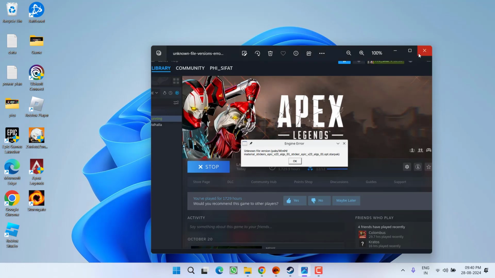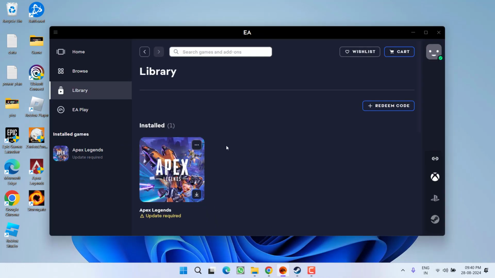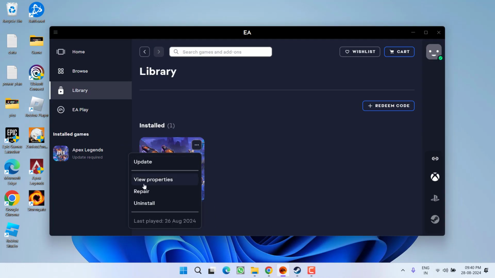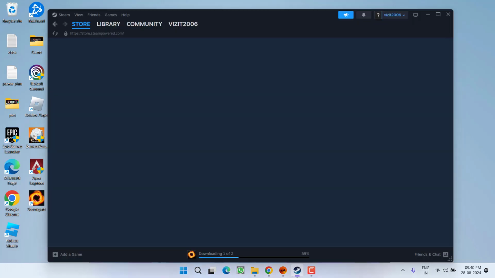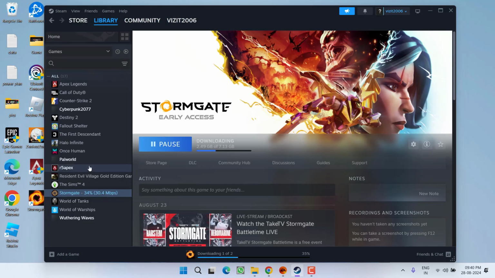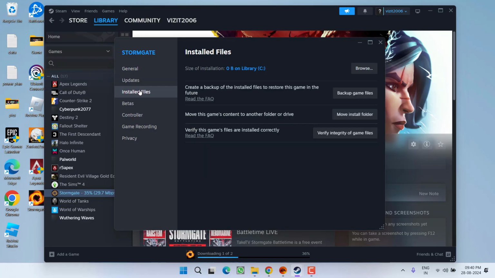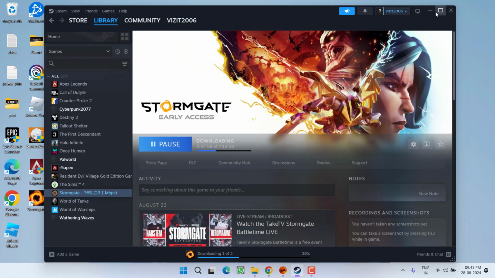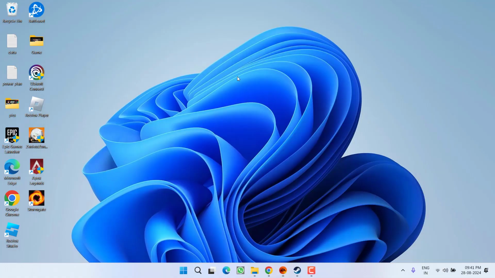Once you delete the problematic file, go ahead, relaunch your EA Play or Steam, click on the three-dot icon and choose the option Repair. If you are using Steam, open Steam, hit the Library option, right click on your game, choose Properties, click on the option Installed Files. To browse the directory, simply click on Browse, and then to repair the files, click on the option Verify Integrity of Game Files. After deleting the files, make sure you click on the option Verify Integrity of Game Files. Once done, go ahead, relaunch the game, and this will completely fix the issue of Apex Legends unknown file version.